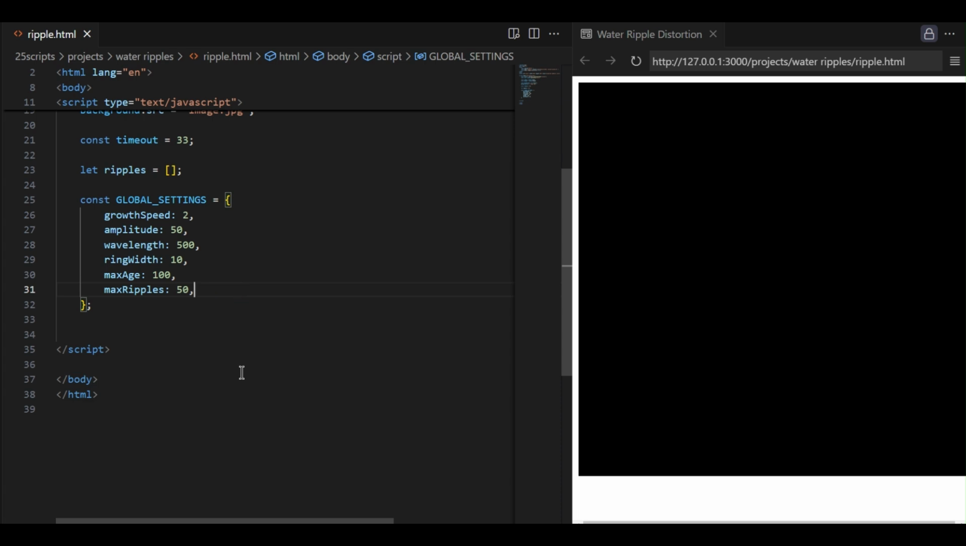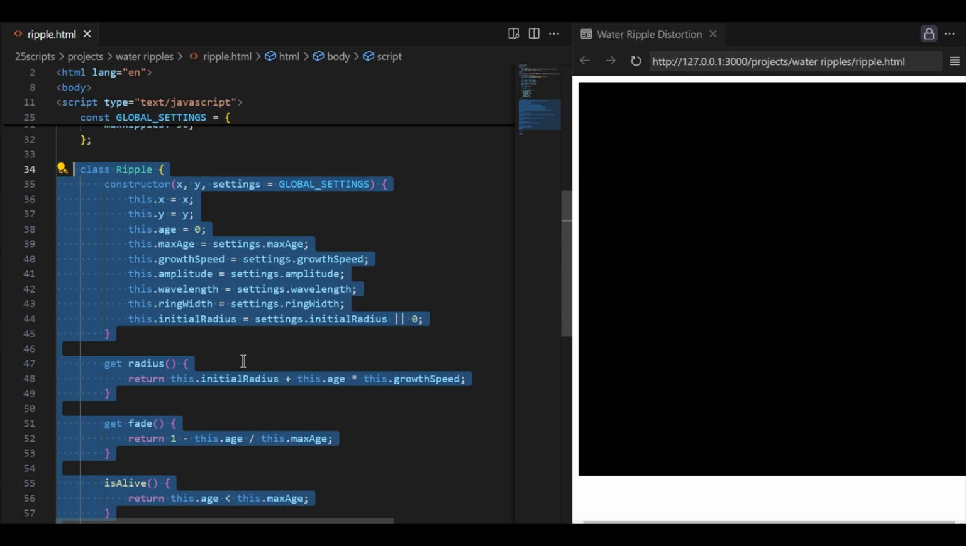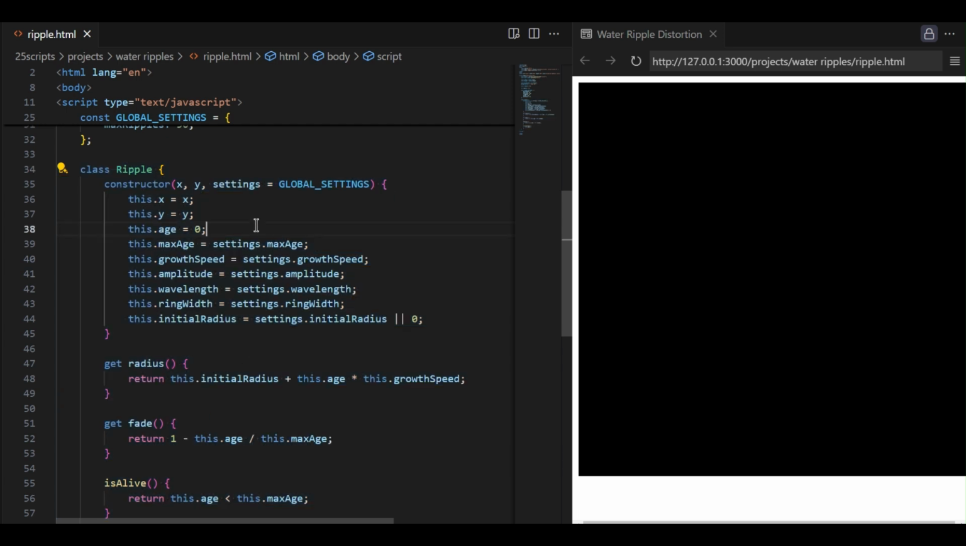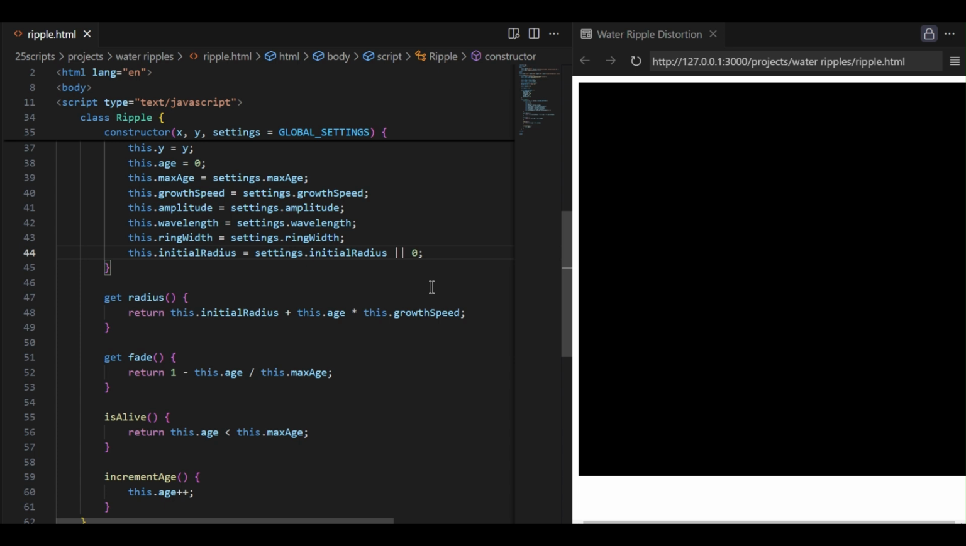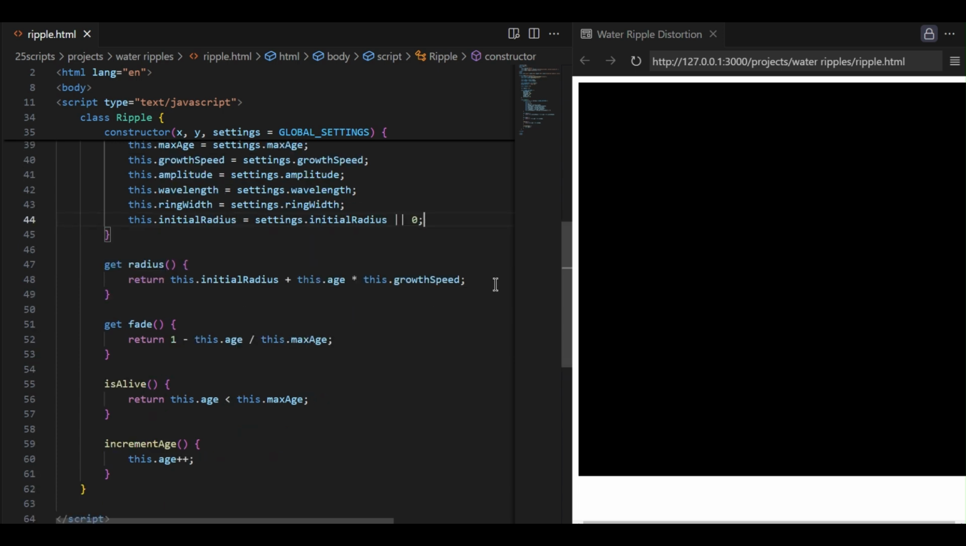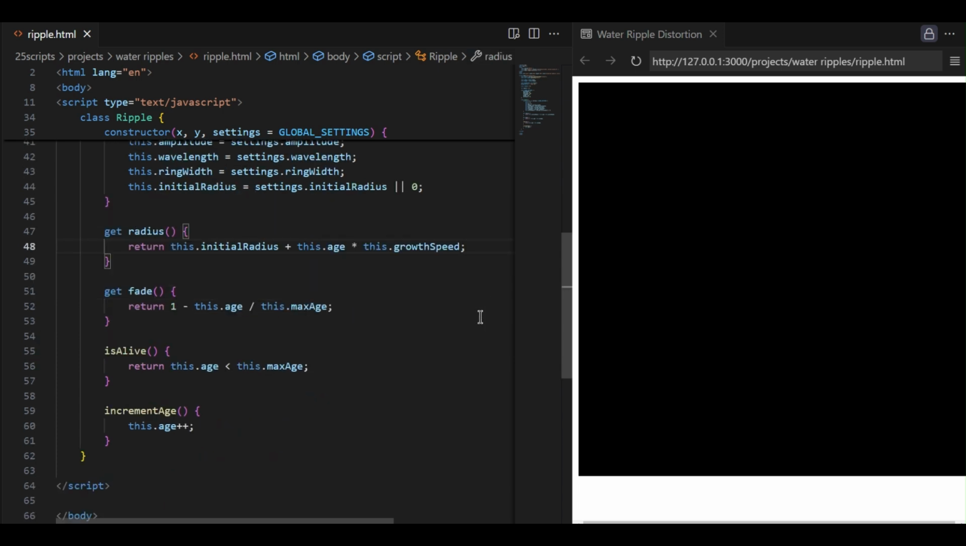Now we'll create the ripple class. This class will represent each individual ripple and store its properties, such as position, age, and radius. We'll also define methods for growing the ripple and fading it as it ages. Here's the basic structure of the class.